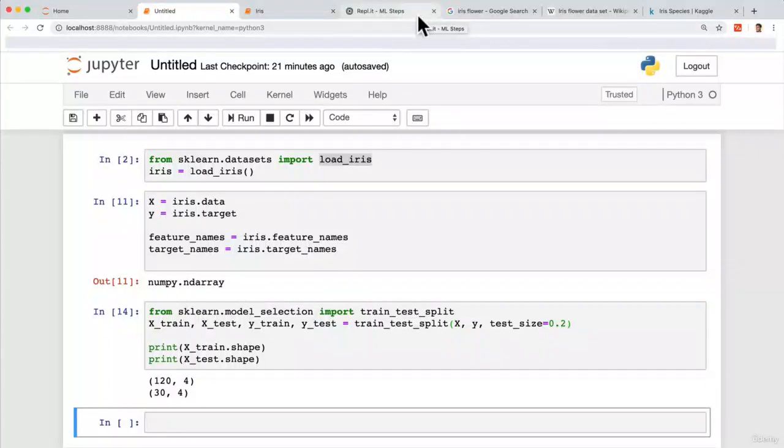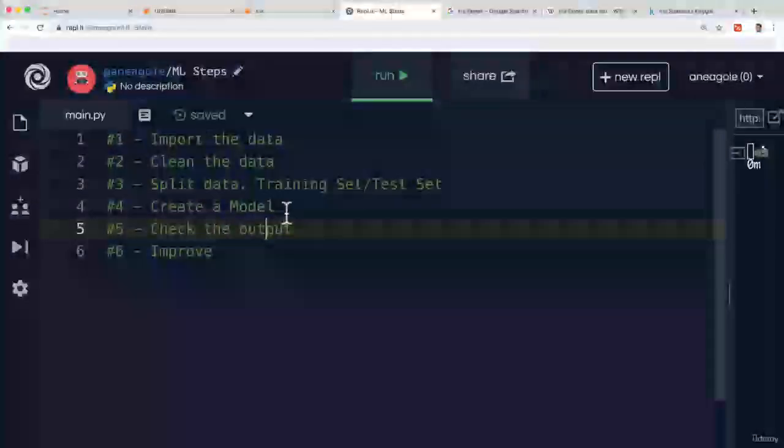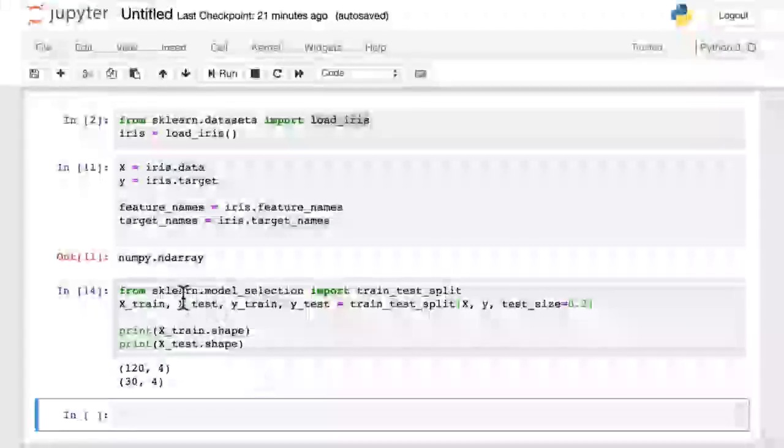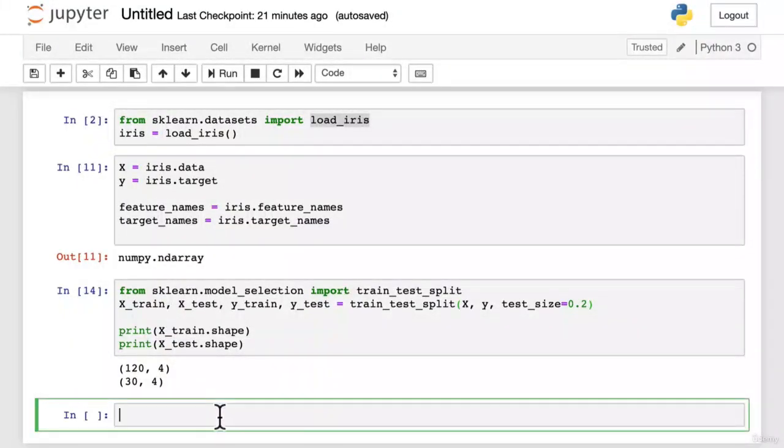Welcome back. We're now getting to the exciting step of creating a model. How can we do this? Well, we've split our data now, and luckily for us, scikit-learn comes pre-built with some tools for us to use to actually build this model. So what we can do is actually import from scikit-learn different types of algorithms that we can use to create our model. In our case, we're going to use the k-neighbors classifier.